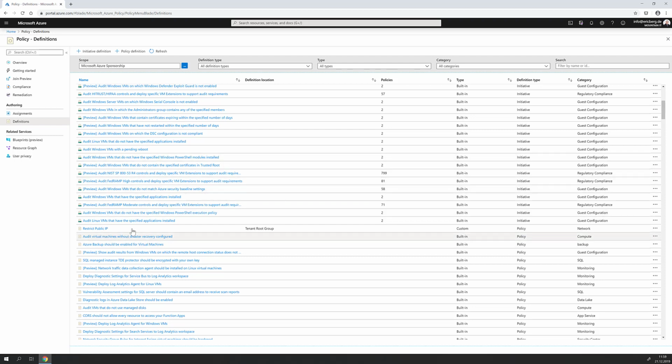If you have a look at this tiny little icon here, then you can see this is a so-called policy initiative. An initiative is a grouping of policies, and as you can see, for example, if you have a look into the audit NIST controls and deploy specific VM extensions, then you can see that's a set of 799 policies brought together. Imagine you have to set 799 policies by hand into your environment, then you will go crazy. If you do it with those policy initiatives, then you can group them together.